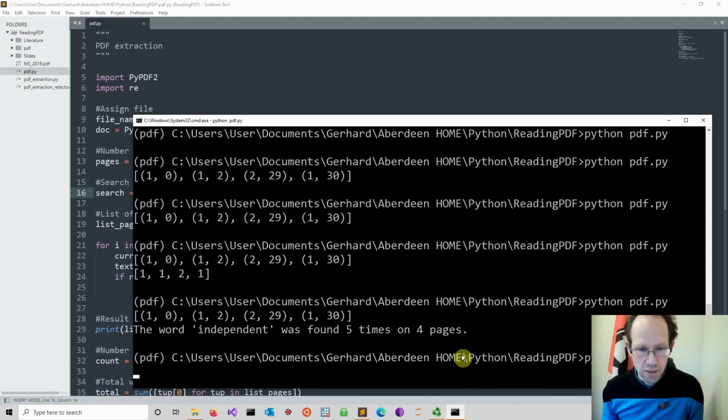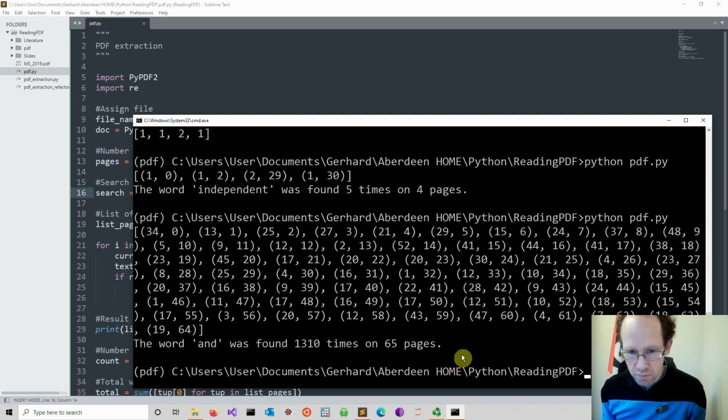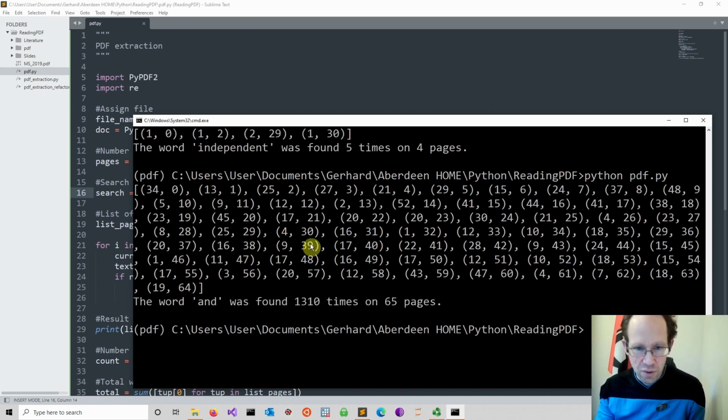Let's run this one more time. Doing it manually becomes really painful. It's certainly possible, but quite painful. Here it takes a few seconds. So here you have all the occurrences. The word and was found 1,310 times on 65 pages. Of course, once you scale up and we have many PDF files, this becomes fantastic to use compared to doing this by hand.